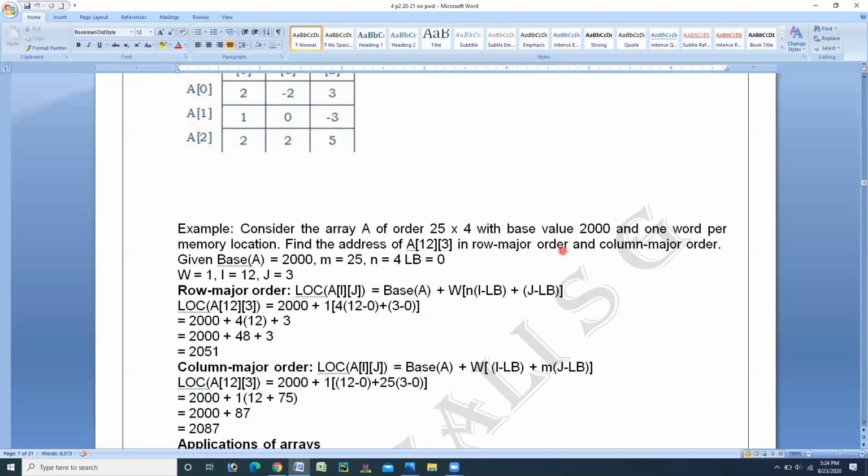In both row major order and column major order, you have to find the location of the particular element, that is A of 12, 3: the 12th row, third column address. The array is 25 cross 4, 25 rows, 4 columns, and the base address is 2000. Our task is to find the address of the A of 12, 3 element by using both the methods, row major order as well as column major order.